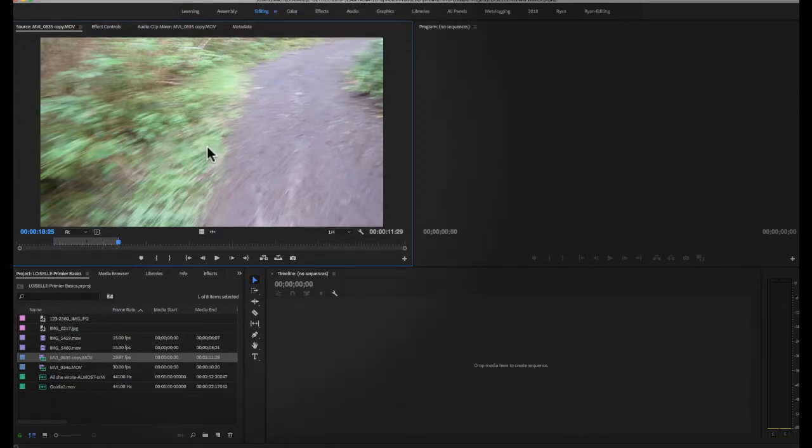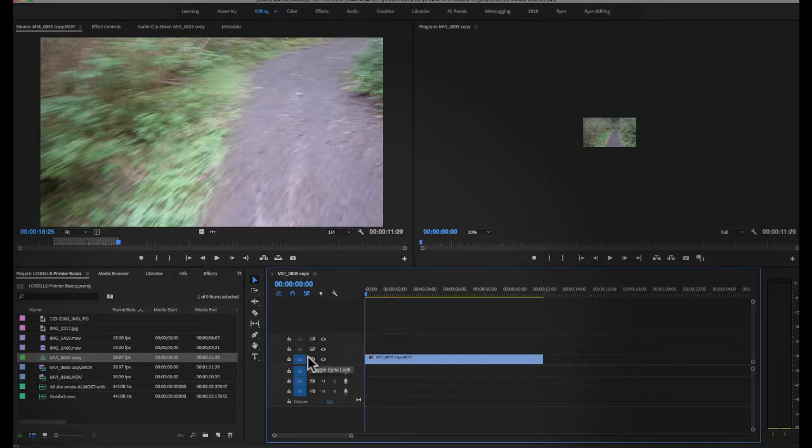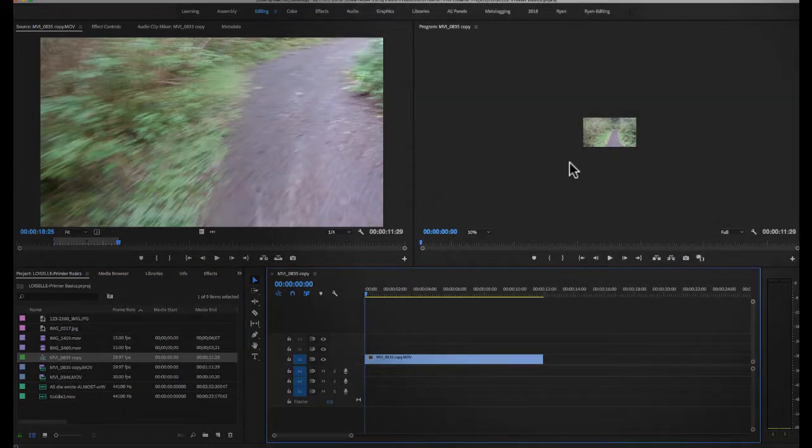Next, if you would like the music, audio, and the film, you can grab this and drag it down to your timeline. Now in this case, I know I don't want the audio, so I would like to drag the video only, which is nice. So I'll drag the video only and drop it right down here into your timeline. Now we're getting somewhere.